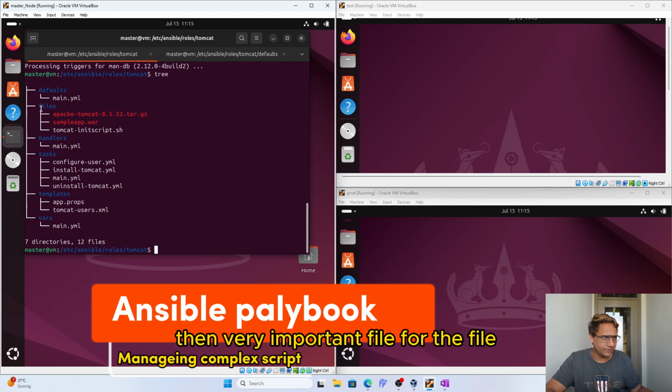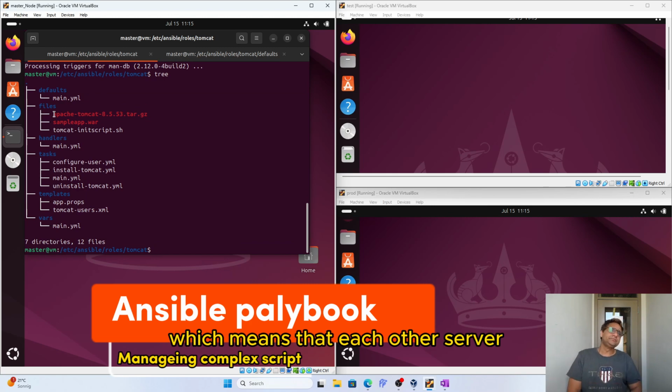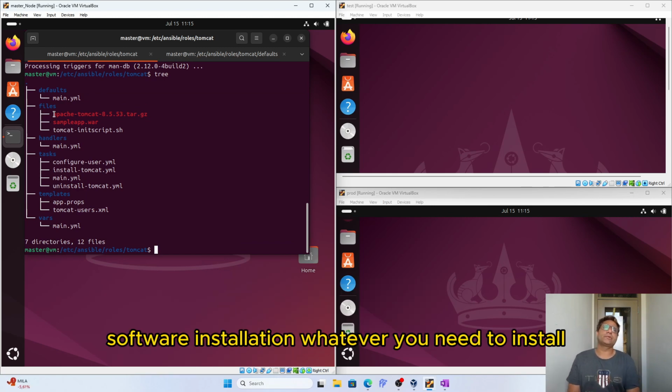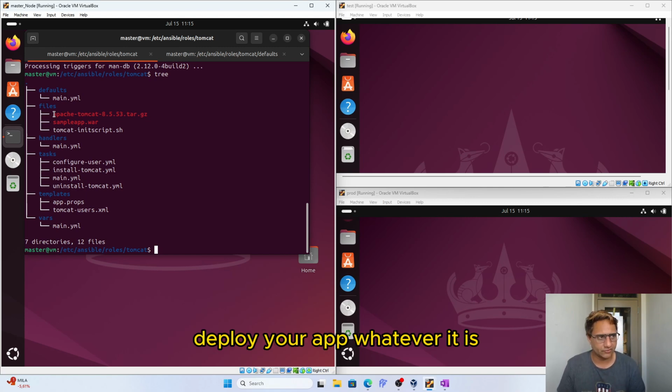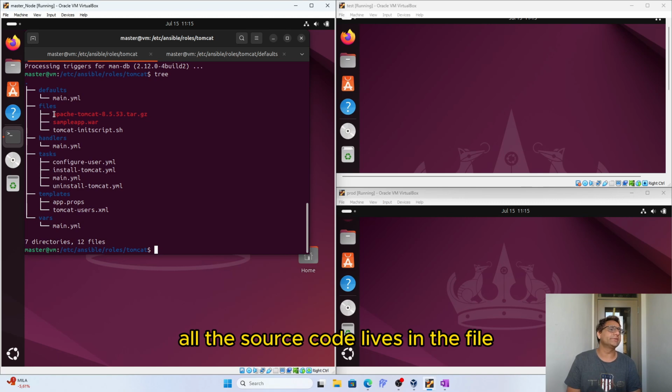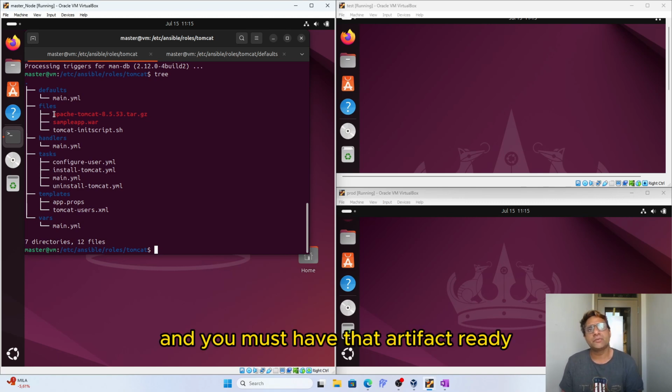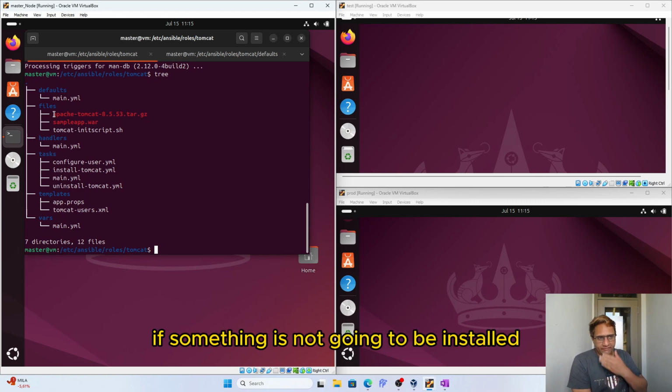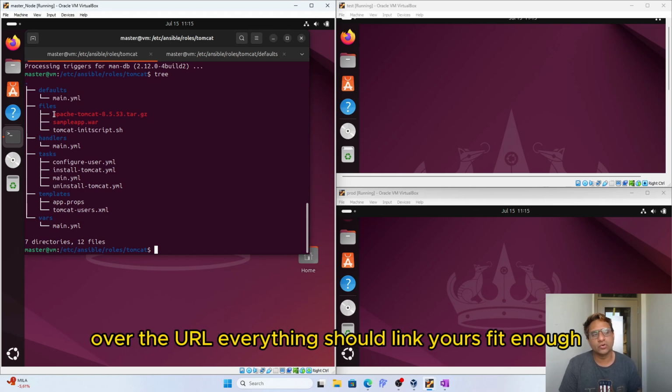Then a very important folder: files. Files are kind of artifacts, which means whichever server, software, or installation you need to deploy your app, all the source code lives in files, and you must have that artifact ready. Other than that, if something is not going to be installed from a script online over a URL, everything should live here. Fair enough, pretty simple.